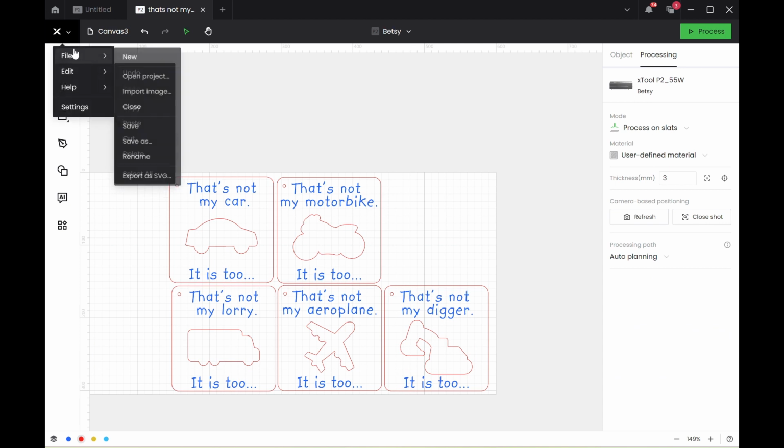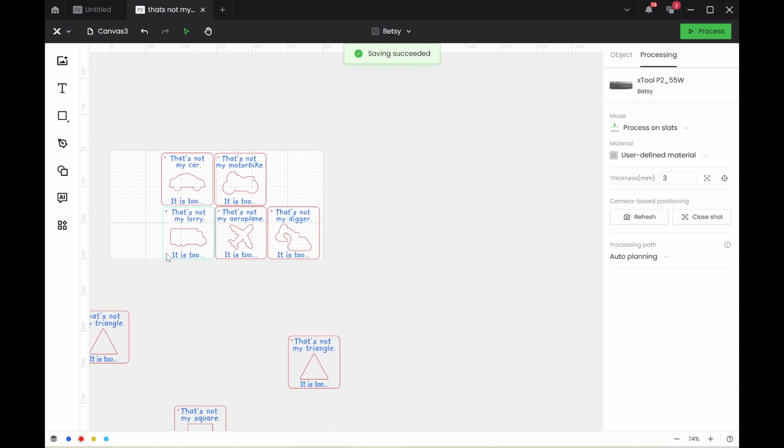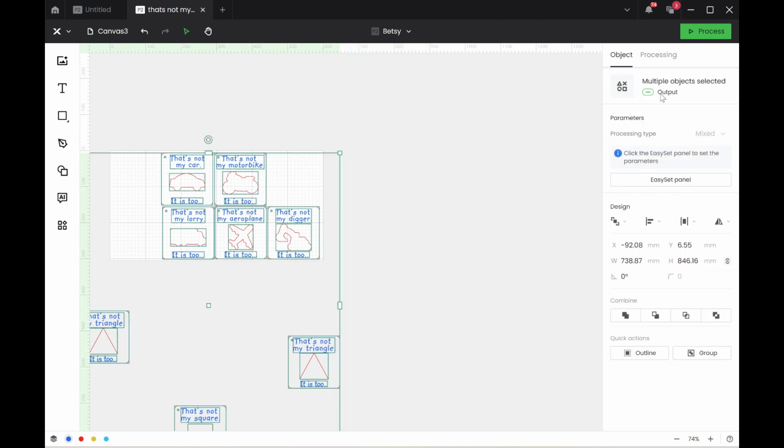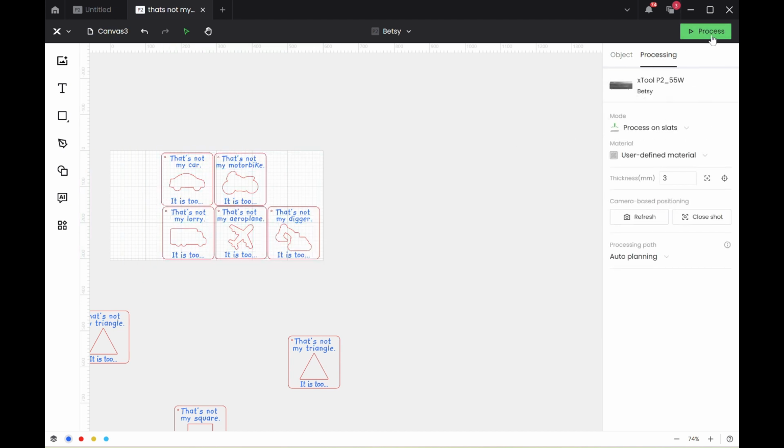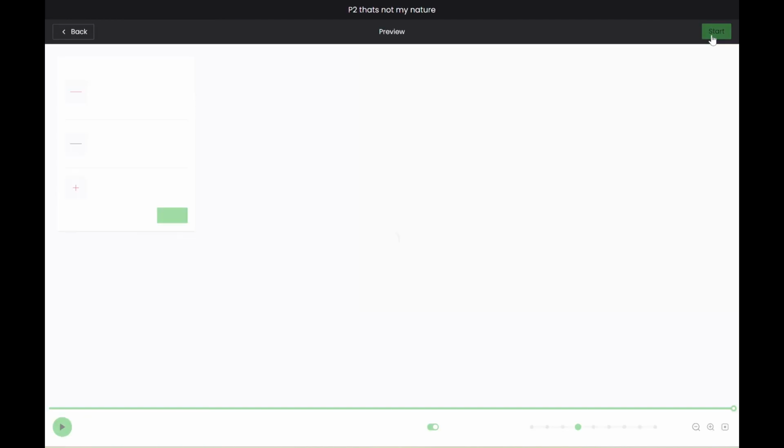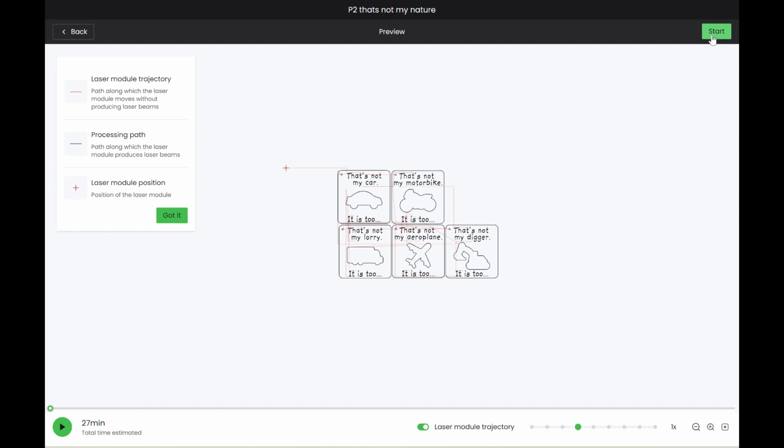What I do is normally just highlight them all and put them all on output, and then put on output for that one. So you can do a preview. So now with the new XTool, you can see what trajectory it's going to take. Basically, we need to set the settings now. So pine, plywood.